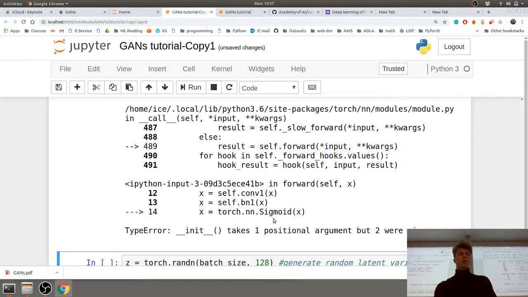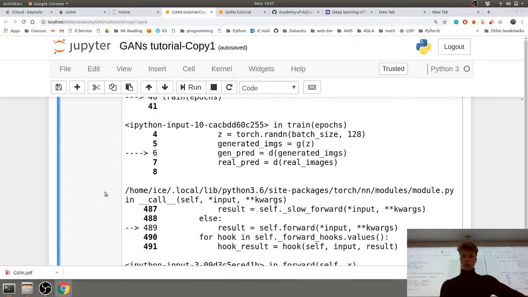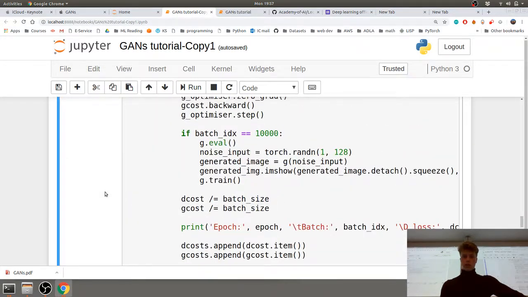Well, this error. Come on, guys. Okay, this is a class, I think. So when you create this, it's callable, and then you can call it with X. But when you initialize it, it doesn't take X; it just takes self. So where have we done that? In forward self X in discriminator.